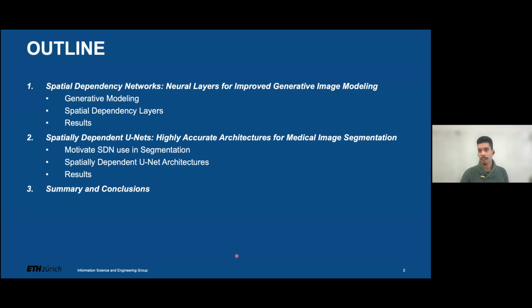Okay, so the outline. As I mentioned, I'm going to present two works. The first work is spatial dependency networks. These are neural network layers that were developed specifically for image generation or image generative modeling. I'm going to start by introducing this generative modeling. I want to also motivate a bit the approach and compare it a bit to what's been done previously. And I'll show some results on what were the improvements within the context of image modeling.